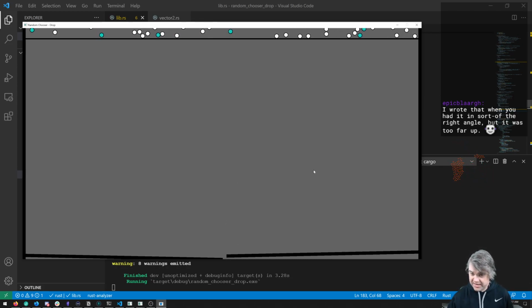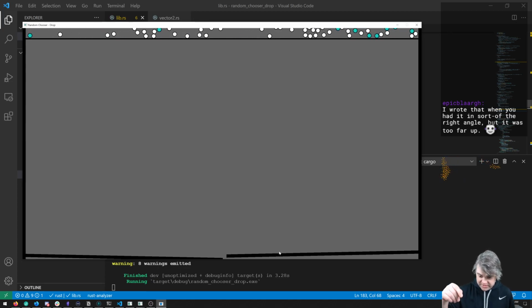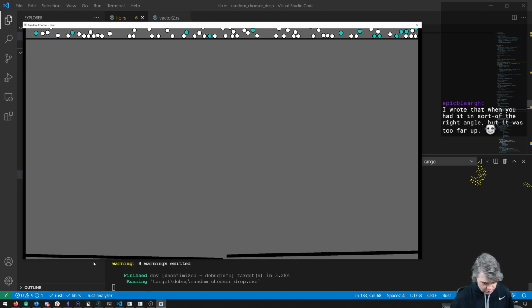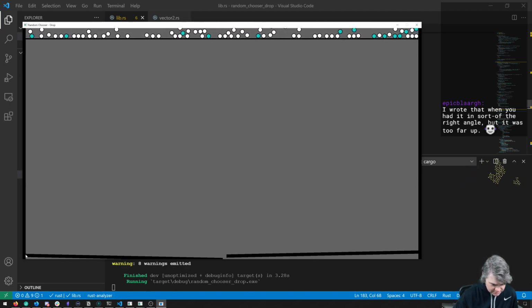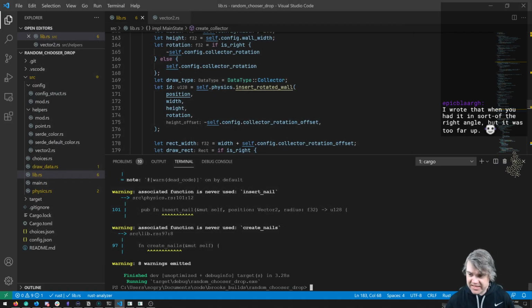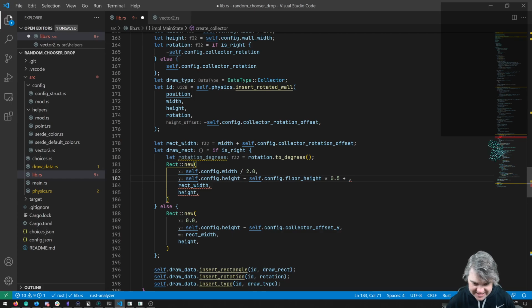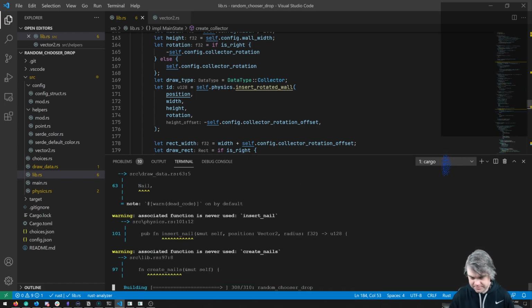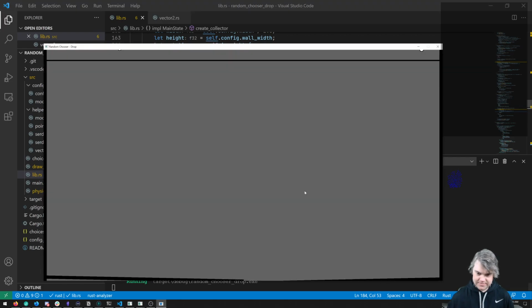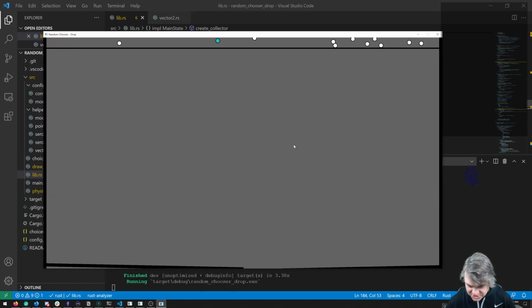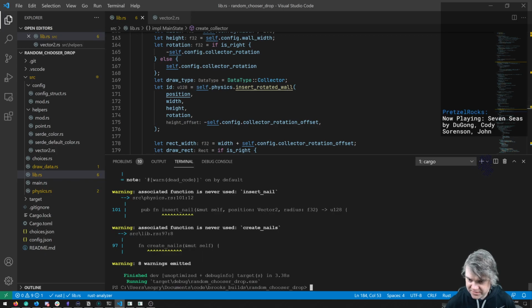So I think now if I want to move down, let's say we want to translate down by however much this is, which feels like it's this amount here. So let's put it down by, and then take this and add self.config.collector offset y. That's too much. Let's do half of the offset y.